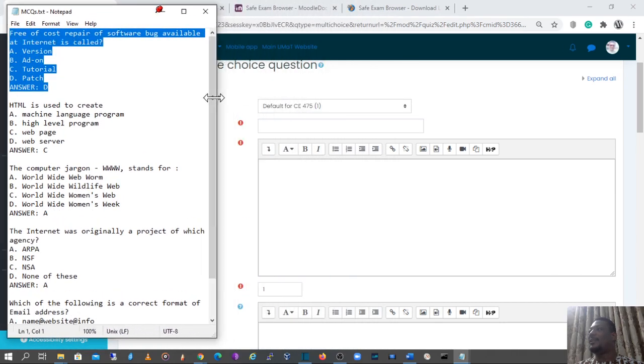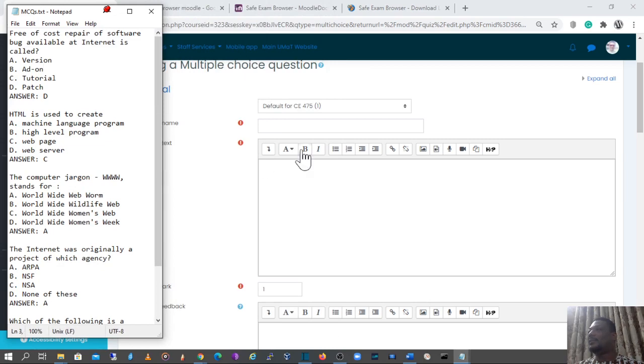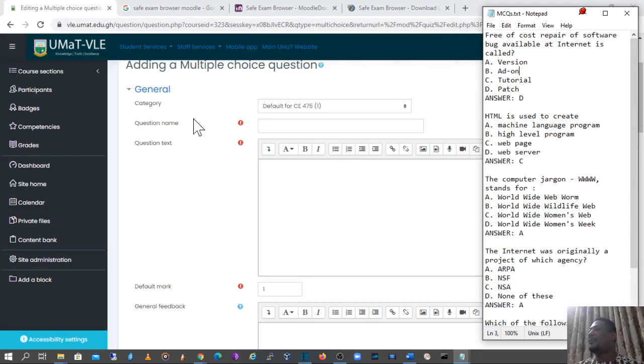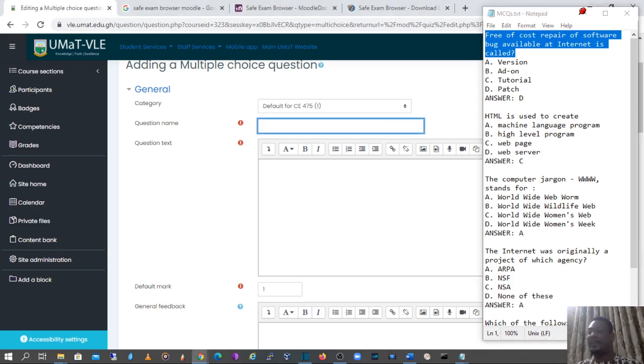So from here, you can see that we are asked to enter the question name. Our advice is copy the whole of the question and paste it in here as the question name. And the reason is it makes it easy for identification. You can as well just type question 1 over here as the question name. But I always prefer using the question itself as the question name for easy identification.